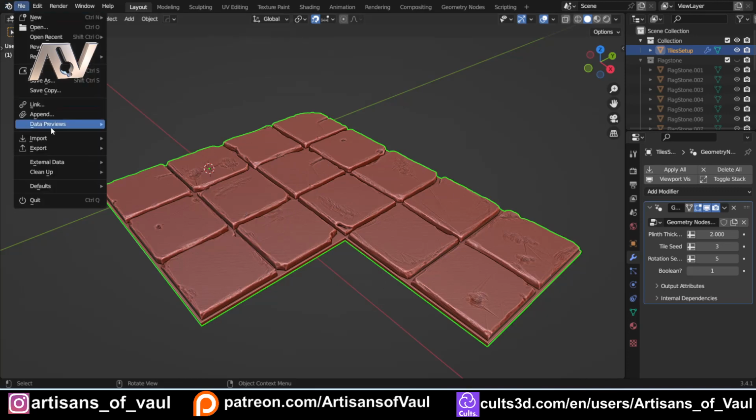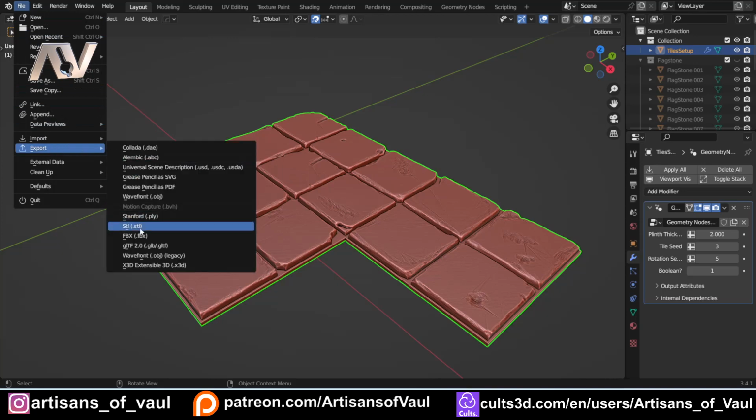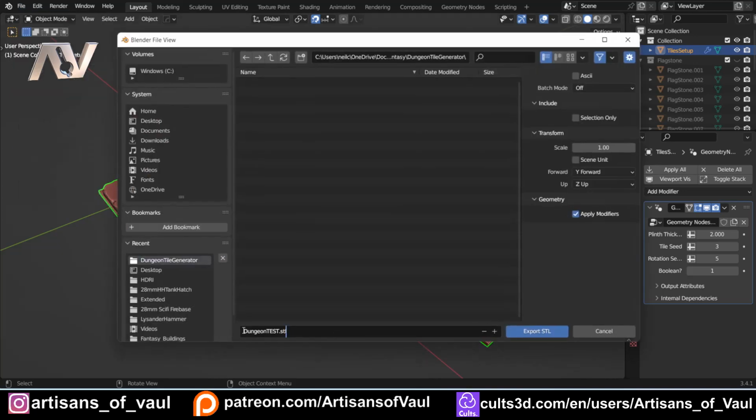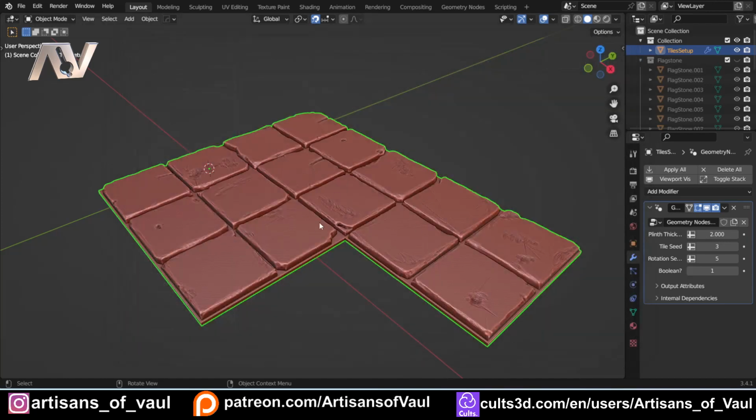Then File, Export, STL, and then you need to select whatever name you want this to be, and you can change where this is saved, but most important, you must click where it says selection only. You must click that, otherwise this is not going to work. It's going to bring in all of the individual flagstones and you're going to have a mess. So make sure that's clicked, click export STL, and you've made your STL.